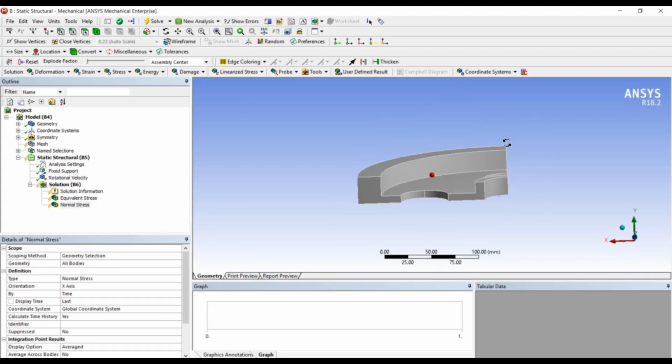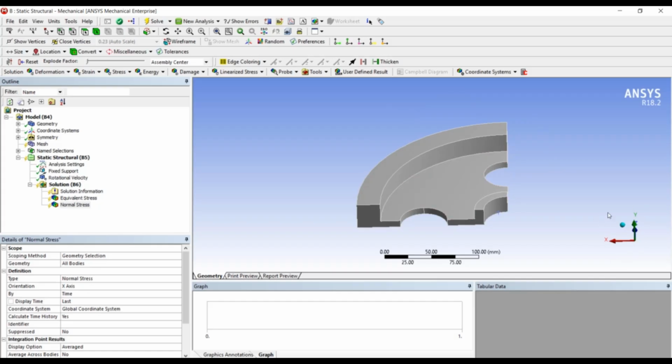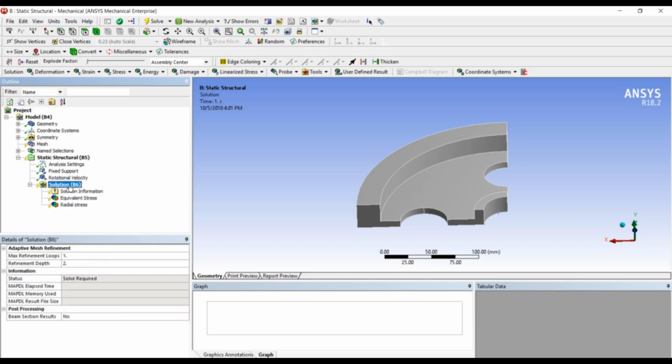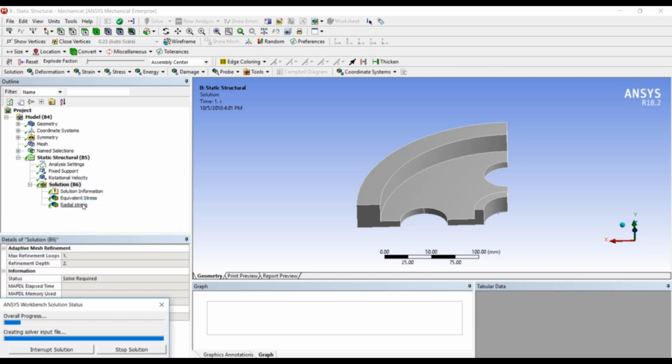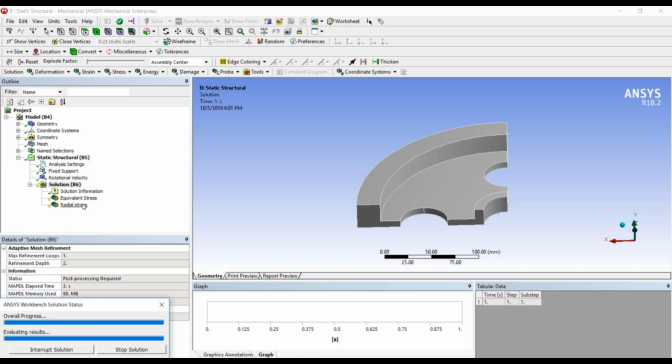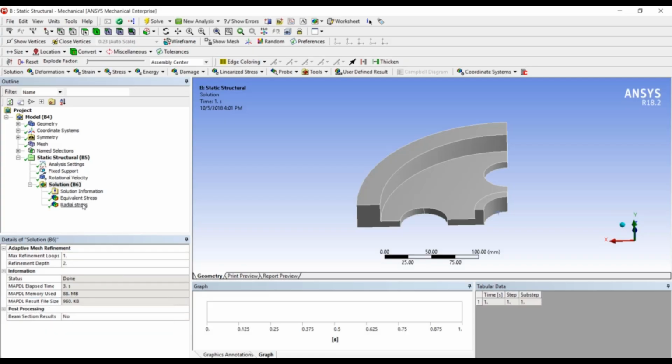See here, also, if we take the global axis, this particular x-axis is going to align with the radial direction of this flywheel. I'm just going to rename it as radial stress. Then I'm just going to right click and say solve, and once I solve, I will get some values, and from those values I can compare these values with the previous one.